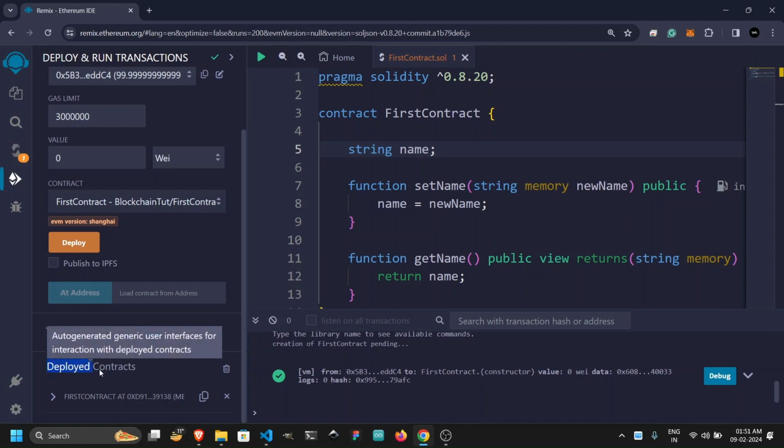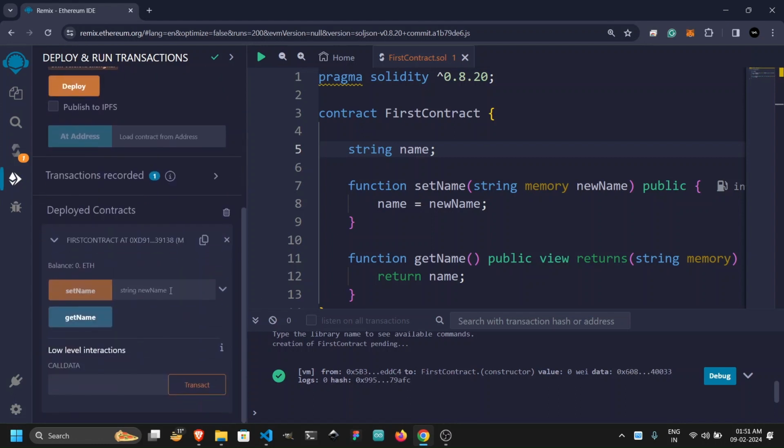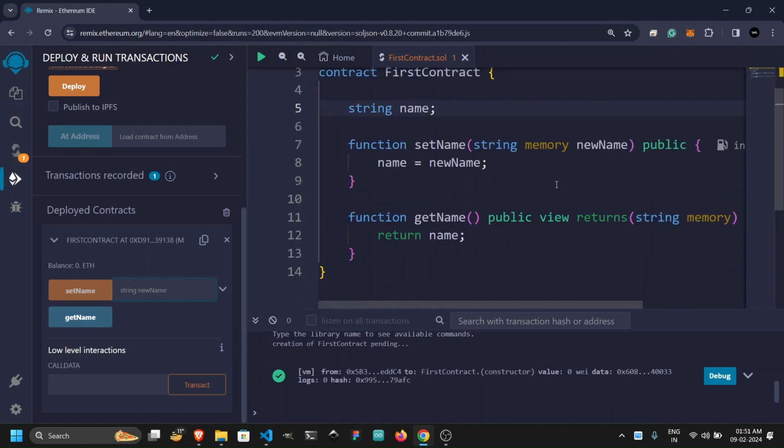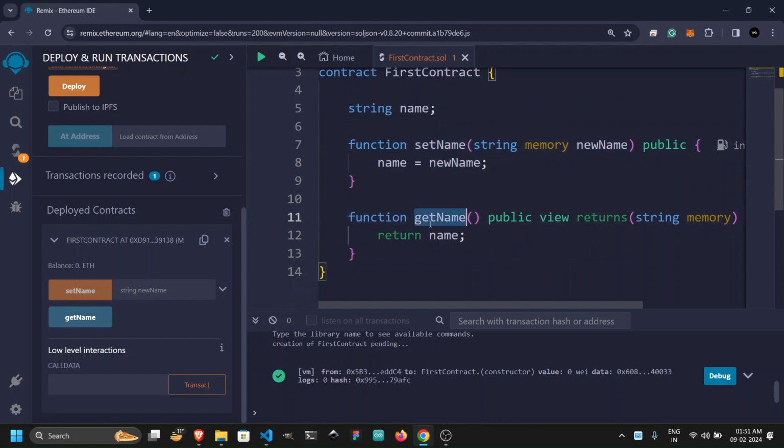And here below you can see deployed contracts. This is our contract. So congratulations, we have deployed our first contract. Just click on this icon, and here you can see our deployed contract. It has a set name function, a get name function, and you can see there's also a field for set name, which requires a variable called new name. So the set name function requires a parameter and get name requires nothing.